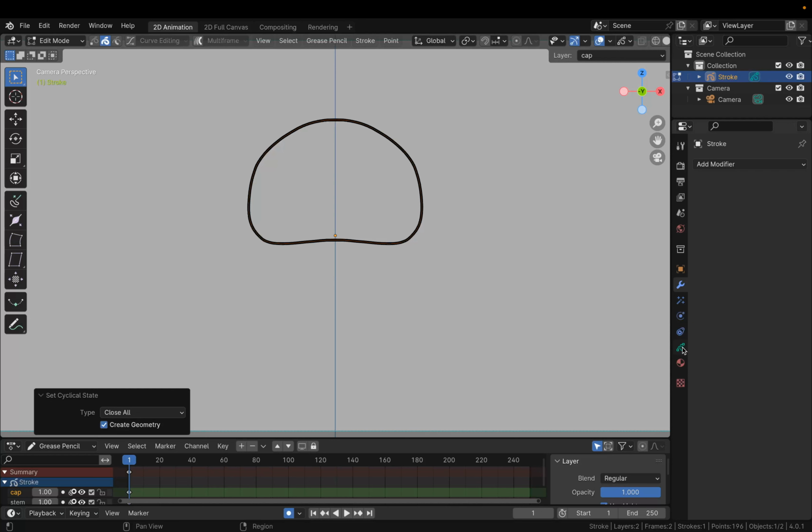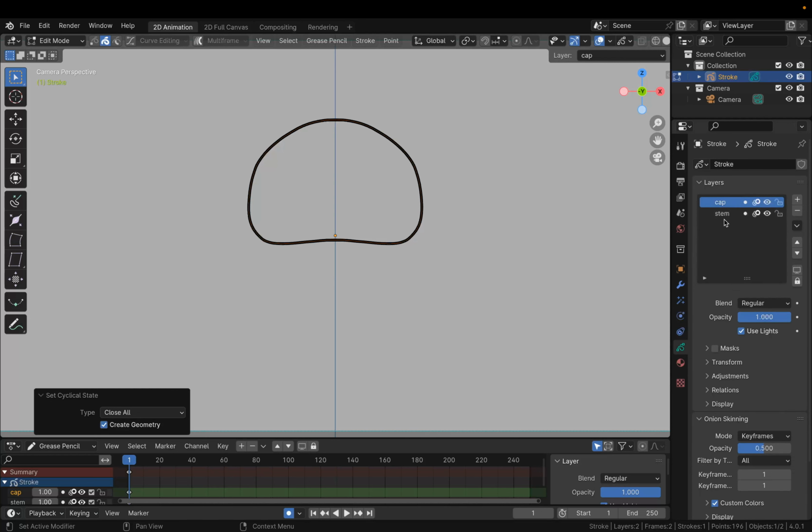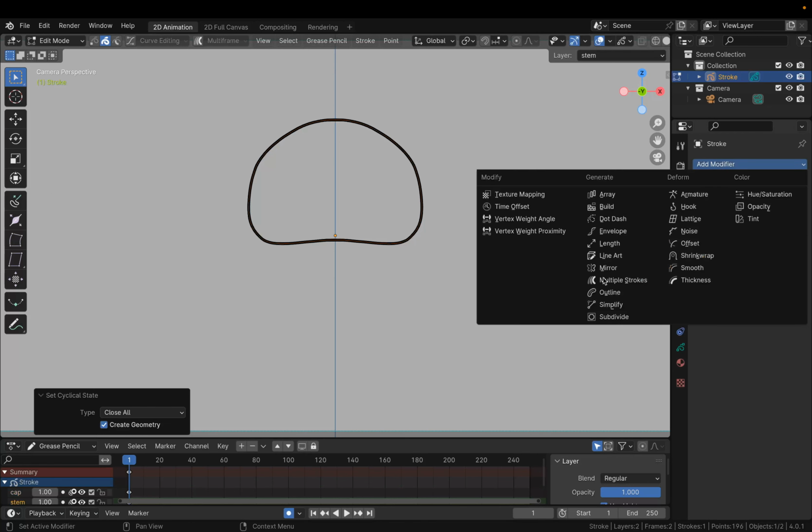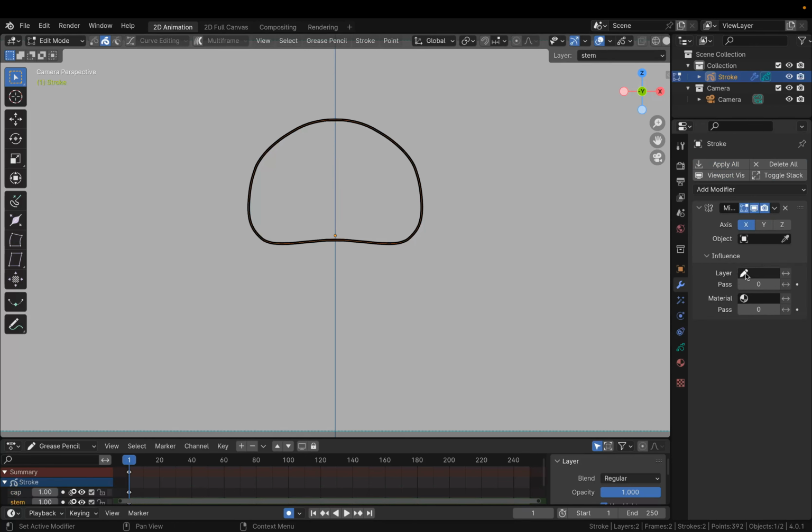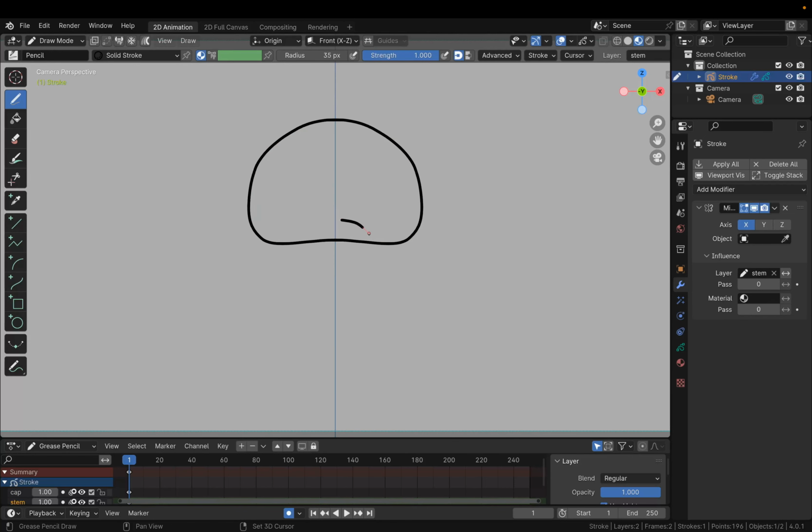So we're going to now repeat the steps for the stem. Select the stem layer. We're going to give it a mirror modifier. We're going to choose under influence, layer stem, to affect the stem only. Go to draw mode, hold Shift. Let's go ahead and draw the stem of the mushroom.